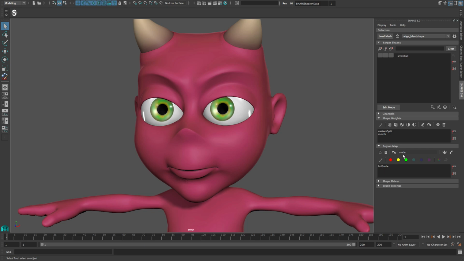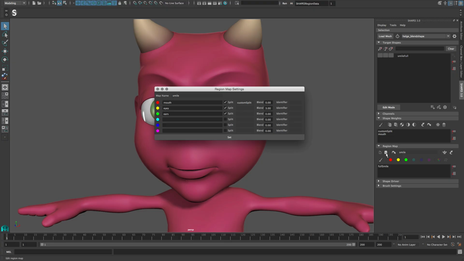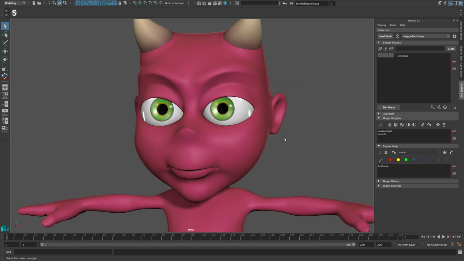If you need to edit the region map settings after the map has been created, press the Edit Region Map button. The second row of buttons below gives you access to painting the defined regions. Each colored button represents a region, and only the regions with a defined name are active. The tooltip displays the name of the region.